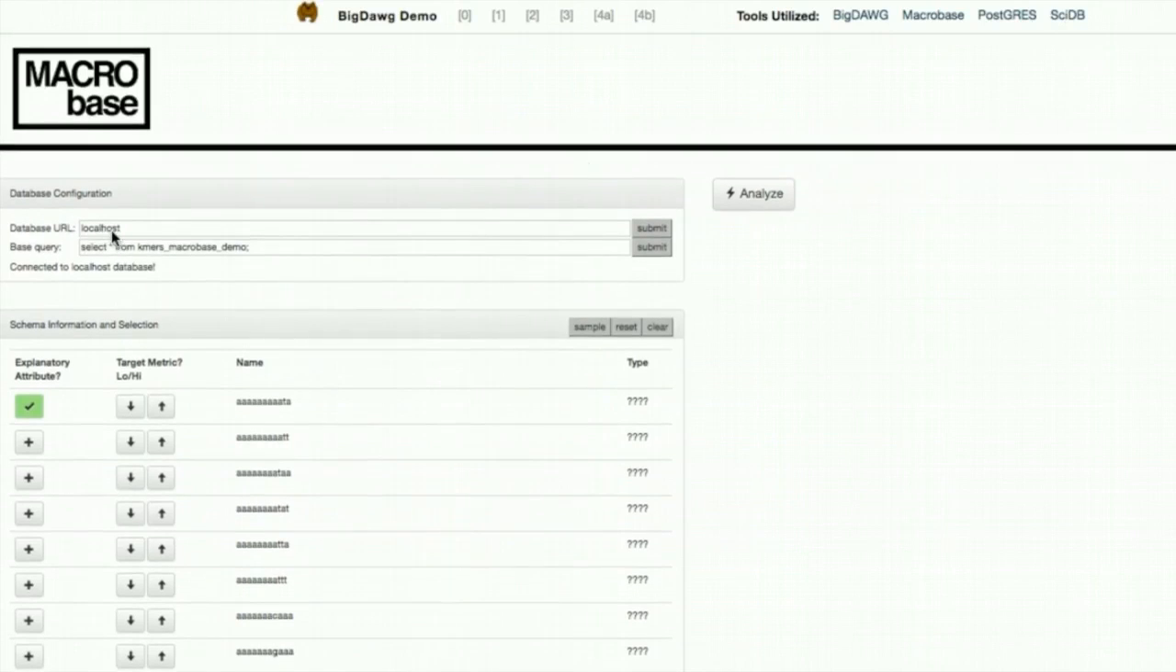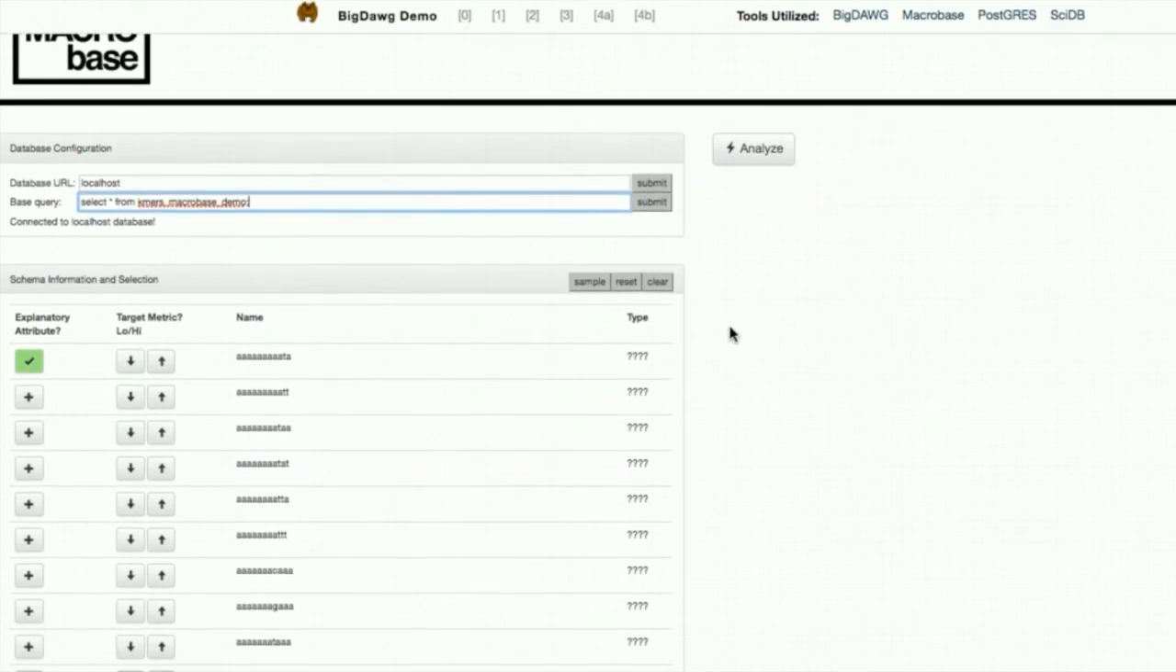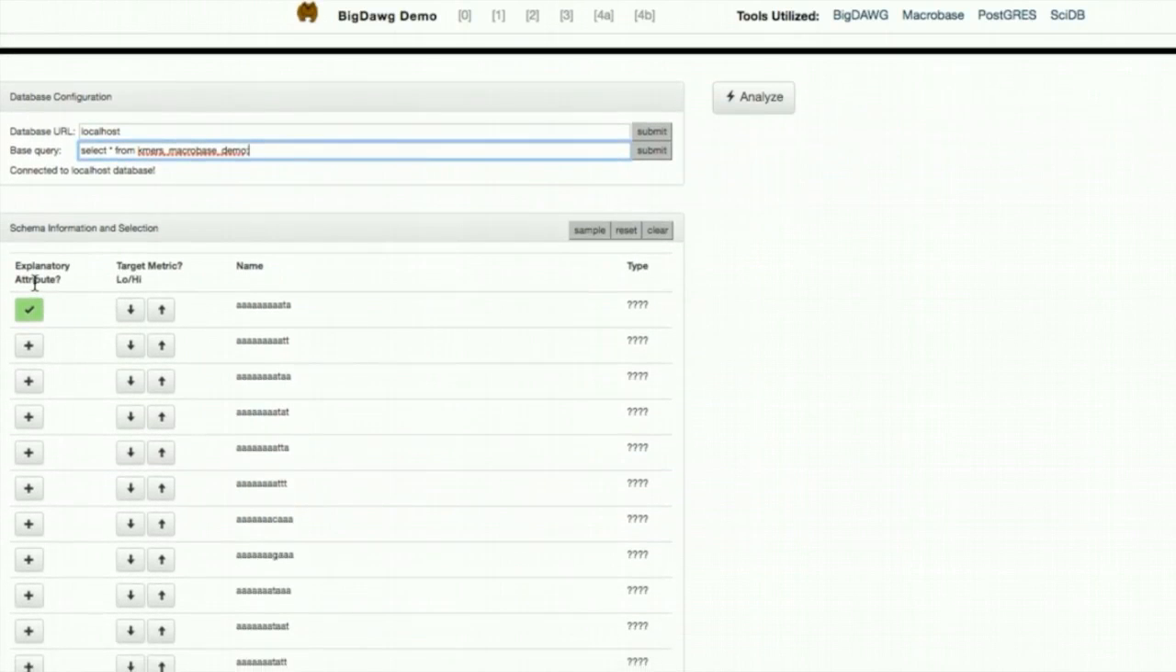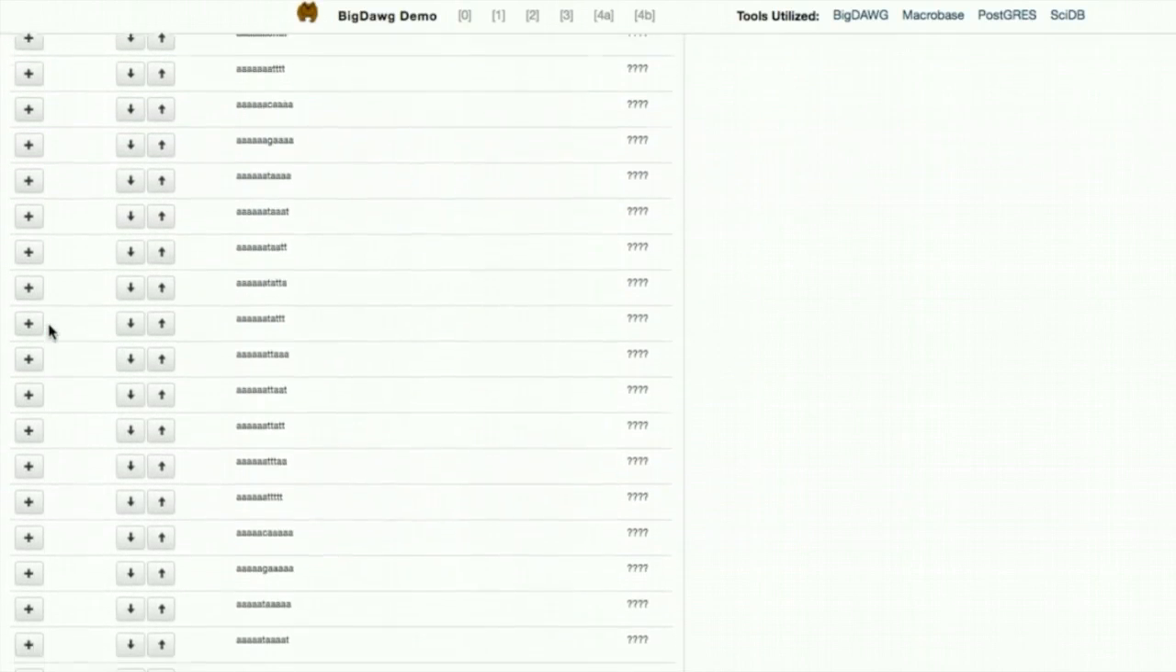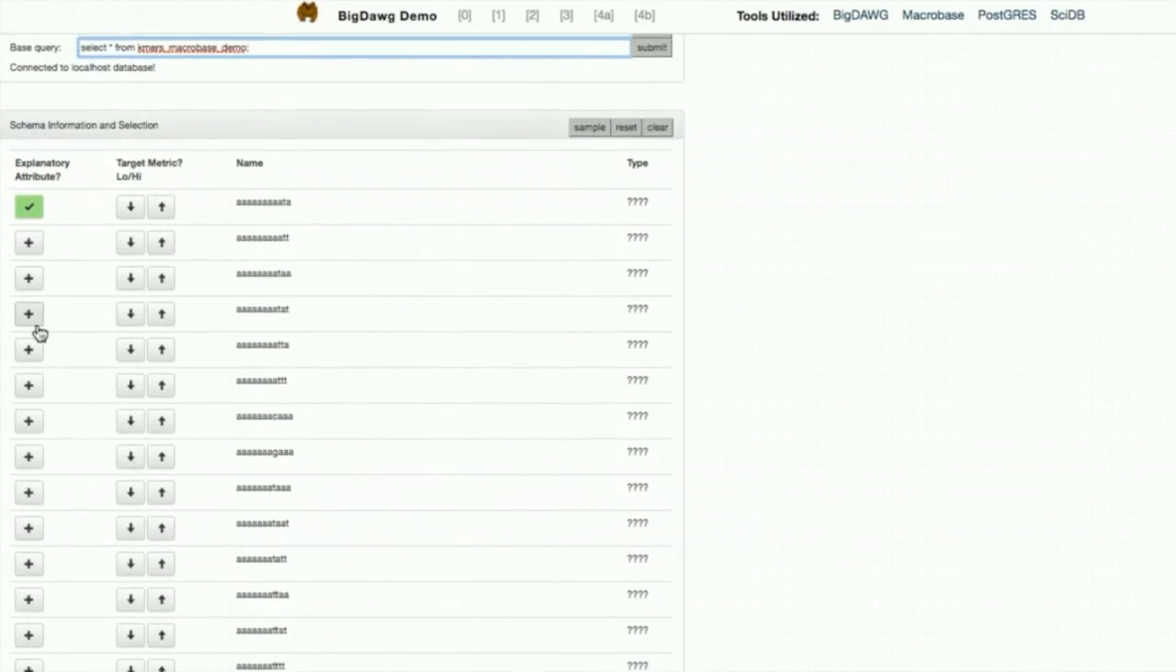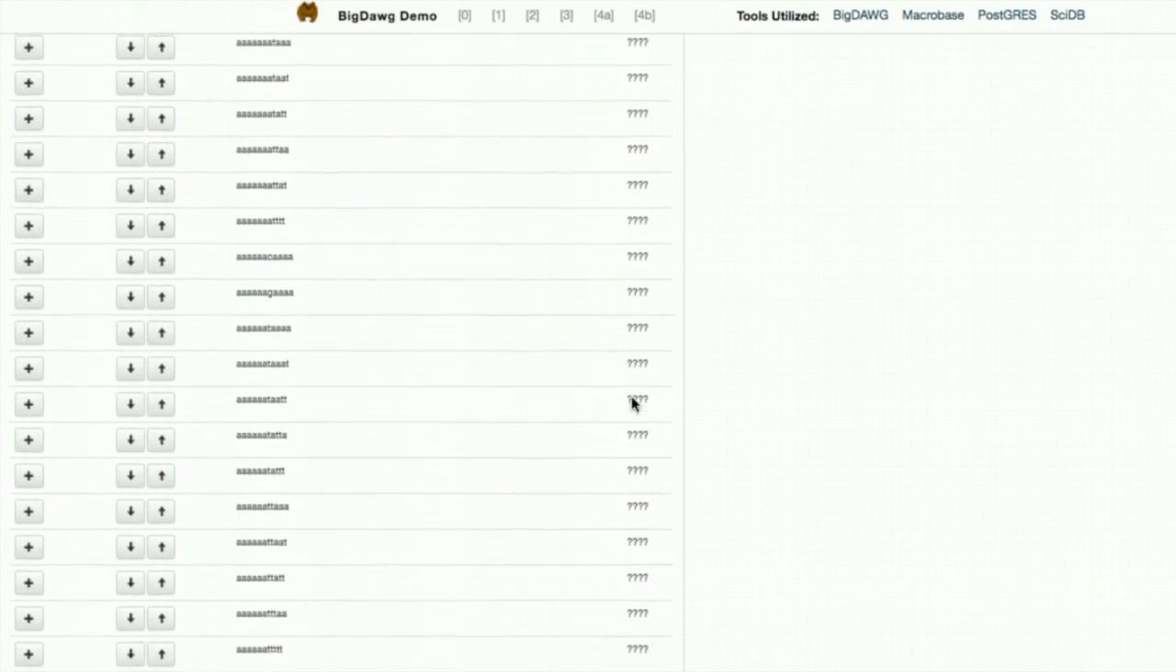You can connect to a number of databases. In order to speed up the demonstration, we've created a sample table in Postgres, which we can query. We could, of course, replace this query over here with any valid Postgres query. First thing you can do is look for different explanatory attributes by selecting plus signs for these attributes.